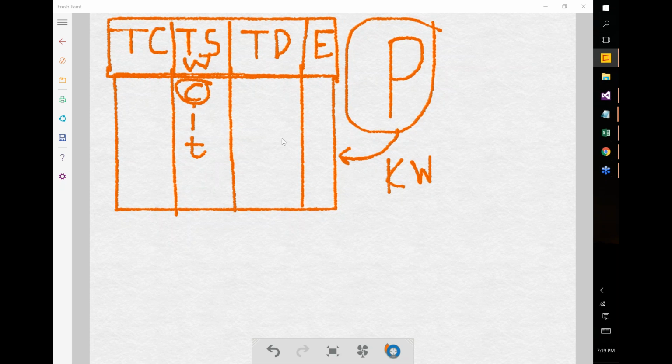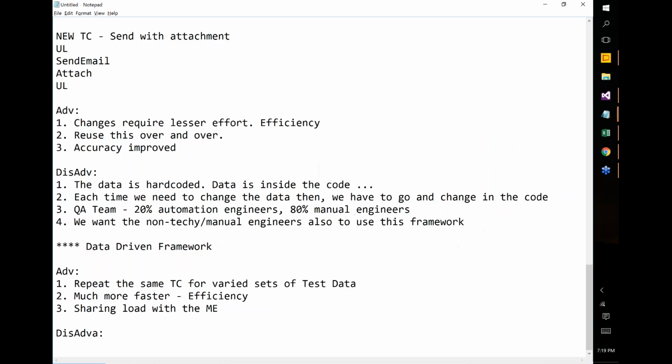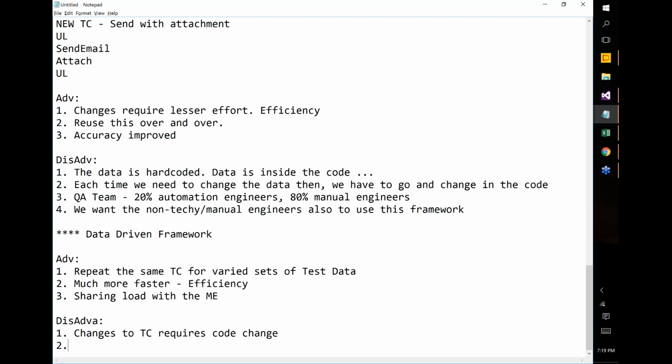All right. Great. So we said, you know what, we'll create keywords, and each keyword is linked to one step at a time. And I'll create a very, very smart program. So my program started with the linear framework, then functional decomposition, then data-driven, to now calling it keyword-driven. So the disadvantages here are that changes to test cases require code changes again. Second, to add new test cases, we have to do a code change.